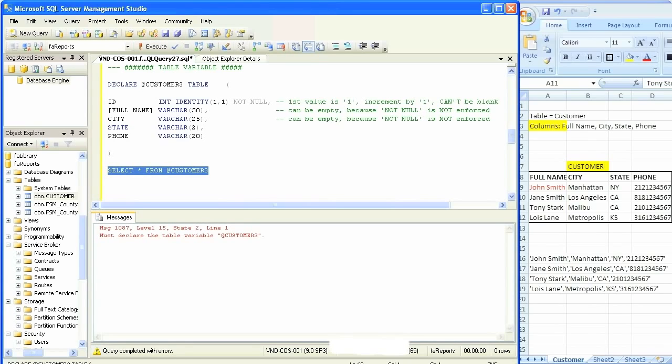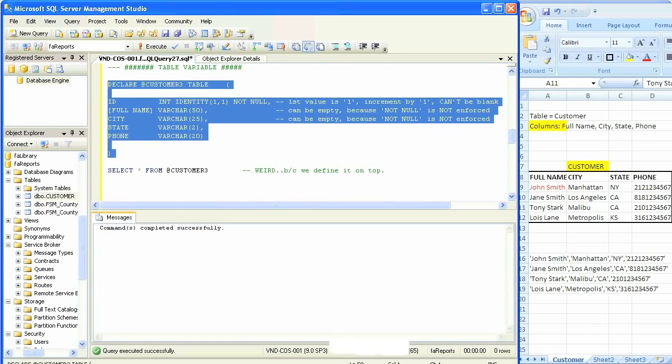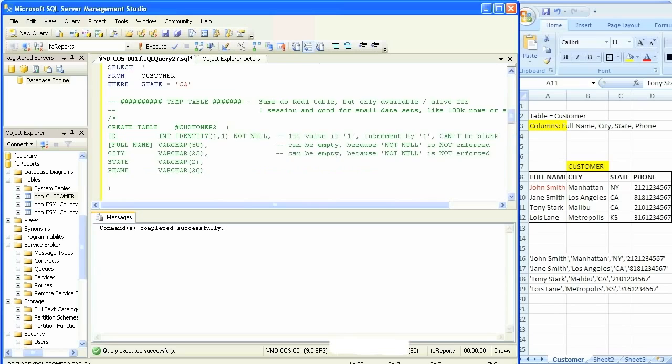It doesn't work. It says must declare the table variable. That means it's not declared, but we just executed it. So it's very strange that it's not working. And we hit execute again, and it says that the command is successfully completed. So that's even more strange.